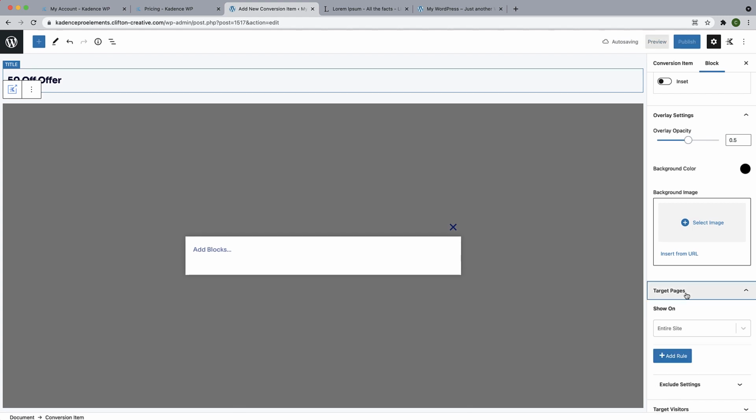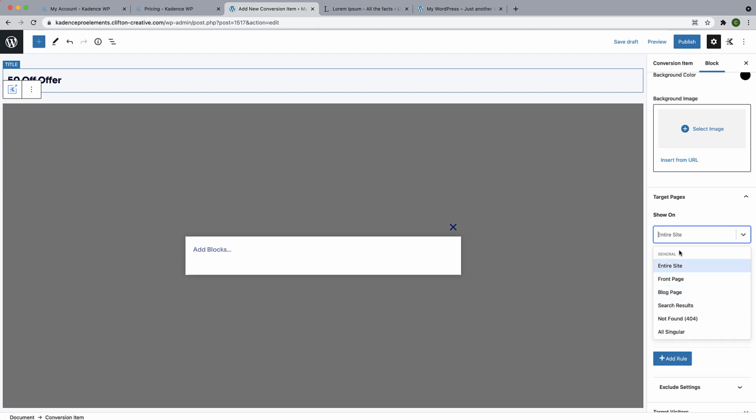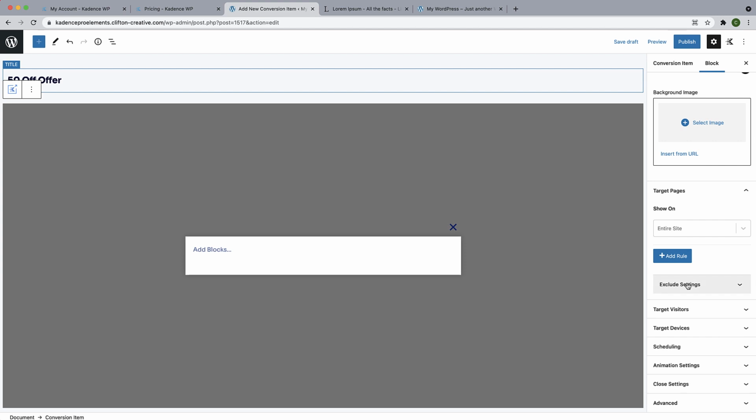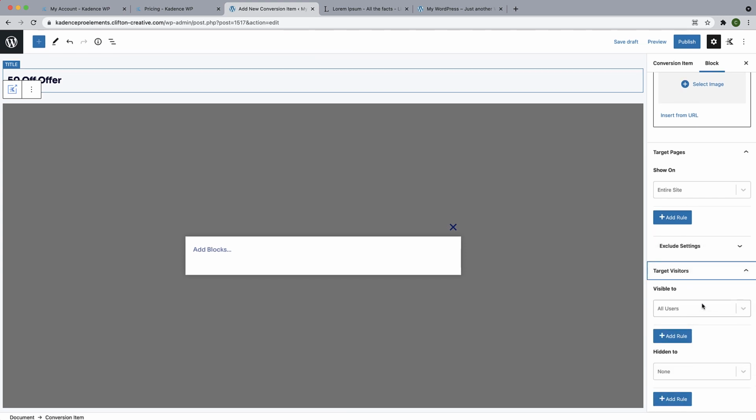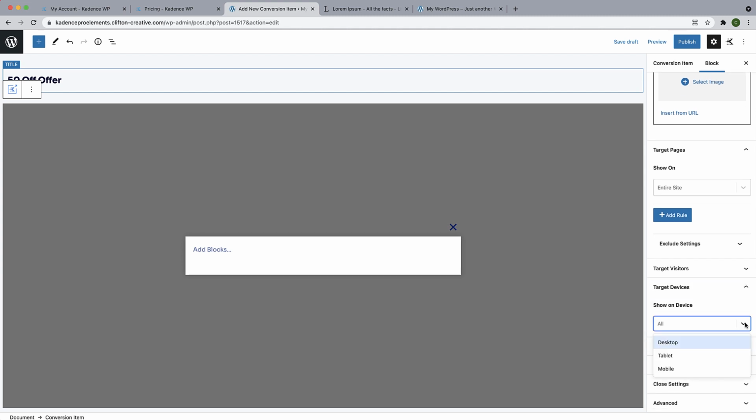Then target pages, where do you want this to show up? So by default, this is always going to be set up to the entire site, but you can choose anywhere on the page, any page that you want, blog pages, search pages, 404 pages, singular pages, whatever page that you want, you can choose that here. There are also exclude settings. You can target the different visitors. So I might want to have this go to all users, logged out users, administrators, editors, whatever users I want to see this pop-up. Those are the ones that will see it. And then of course, everybody's favorite, being able to target which devices this comes on, right? So right now it's set up to all, but you can choose to have it only on desktop or only on mobile.